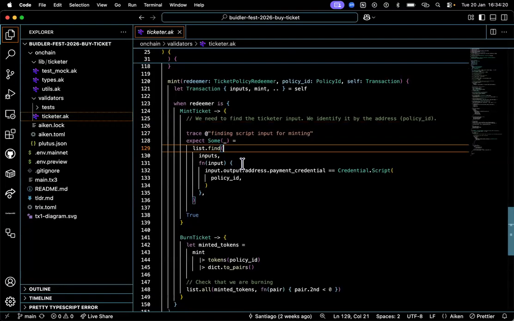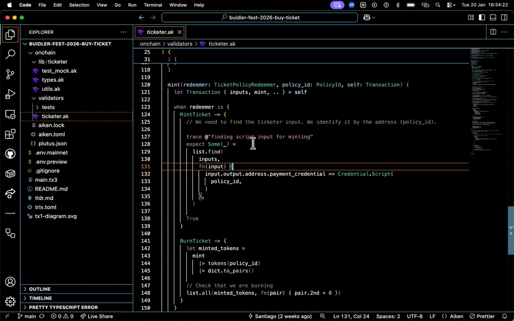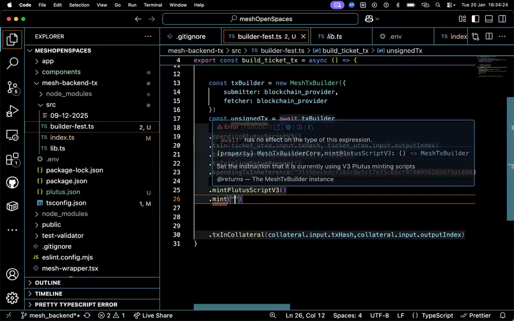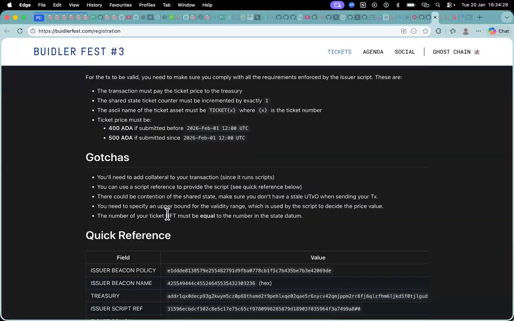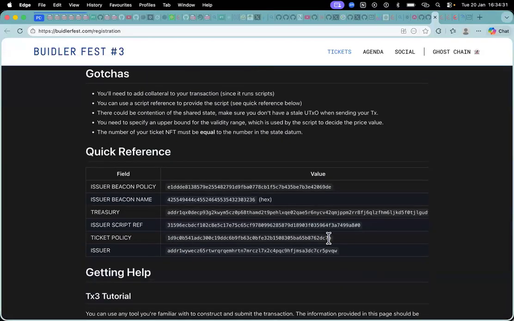Like I'm talking about the value here. They don't care about the value in the mint part. They are just like, let's send back just something. Yeah, let's just add one. And the ticket policy, I guess this should be it.